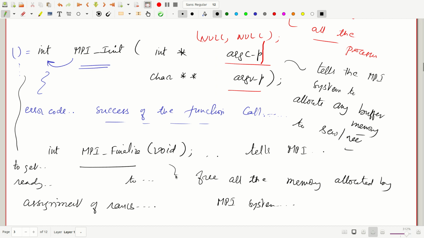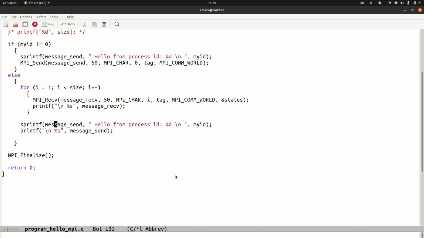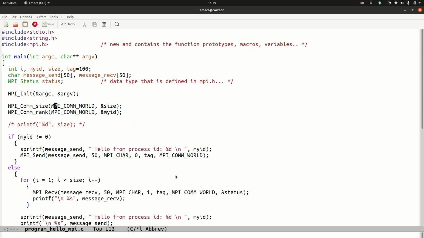Then let us move on to the other statements in the program. If you see here, there are two more function calls: MPI communicate size and MPI communicate rank. Both take an argument MPI communicate world, and the second argument is an address, which is size here, and my ID here.